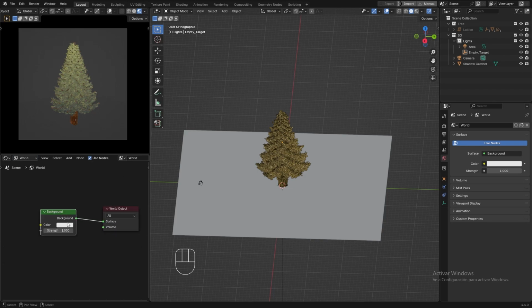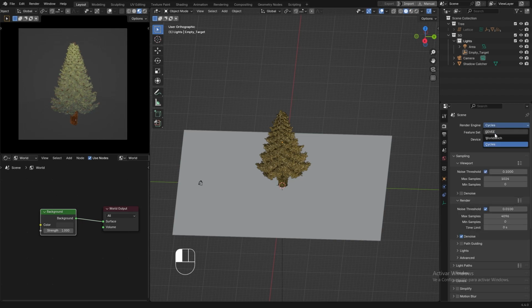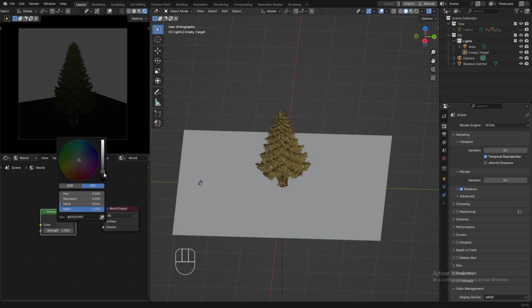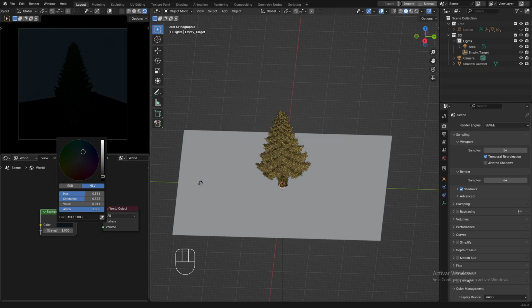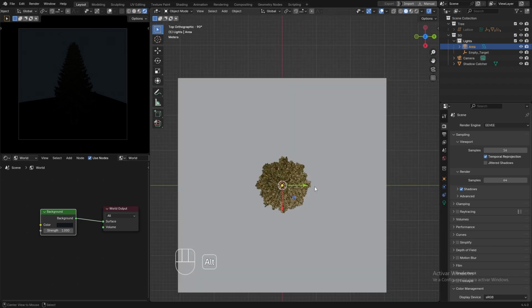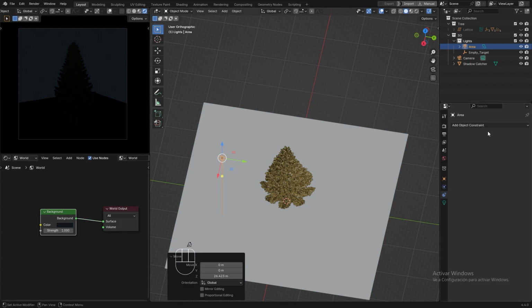Now inside the shader editor, switch from object to world and change the background color. In my case, I went with a dark blue for a nice evening feel. For lighting, we're going to use a basic 3 light setup: an area light as a key light, a point light for the rim light, and a sun light to cast shadows.